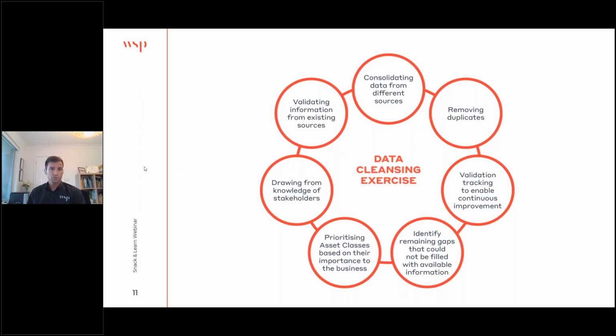This exercise looked to draw knowledge from stakeholders to input into the system and verify information already on the system with external data sources, such as spreadsheets, drawings, OEM manuals, and inspection reports. We consolidated all the various data sets into the EAM system, filling out the key attributes where we could.